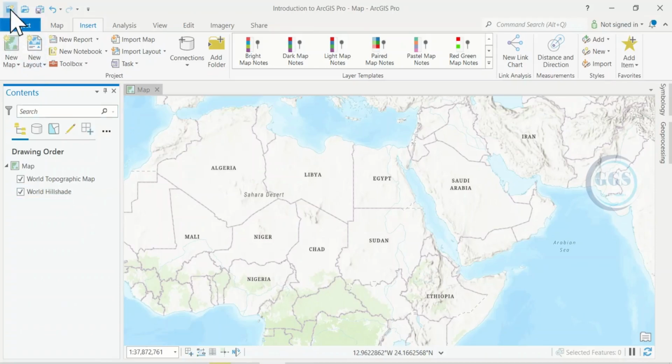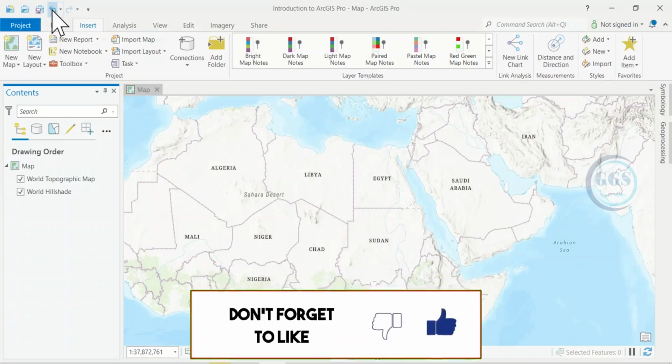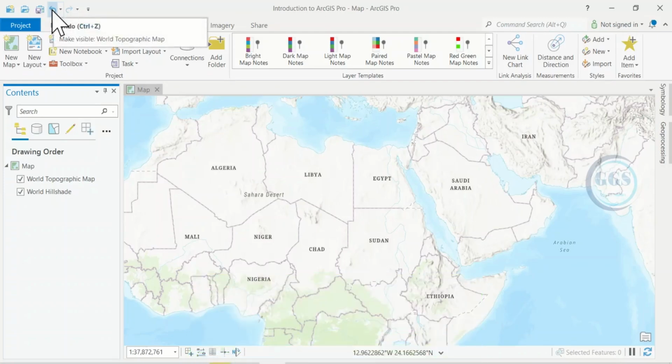Then if you come up here, you have some tools and this first tool is new. That is if you want to create a new project, and here you can see open. If you have been doing a project or you have done a project previously, and I want to open it, you can use this tool to navigate to it and open it. Then here is save. If you are working on a project, you need to save it, so you can use this icon or tool to save it. Then here we have undo. If you made a mistake at a point in time, you can use this tool to undo. And here we have redo.